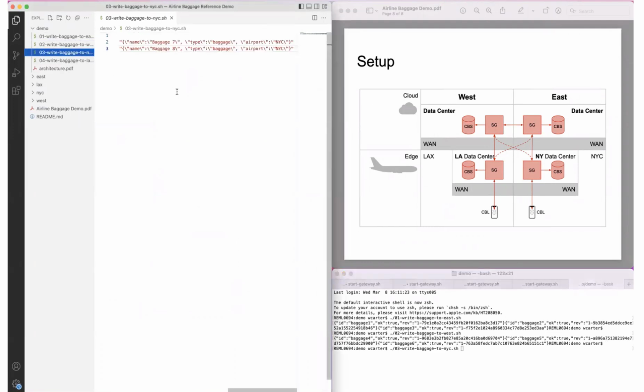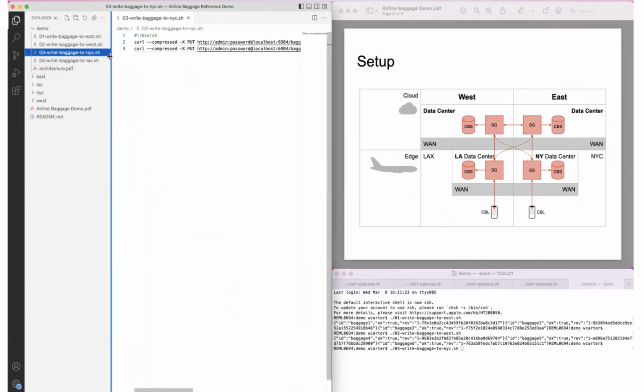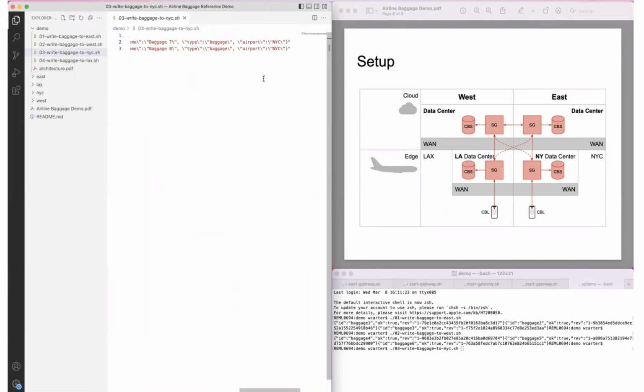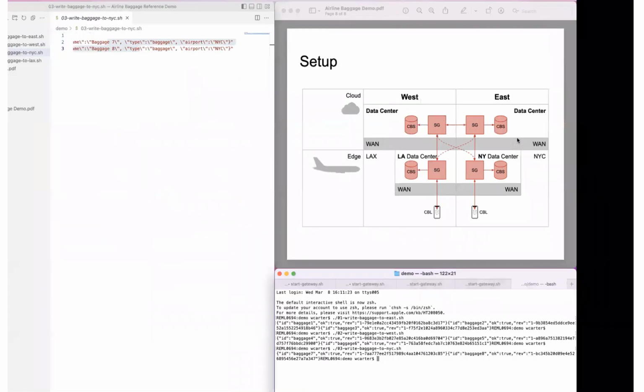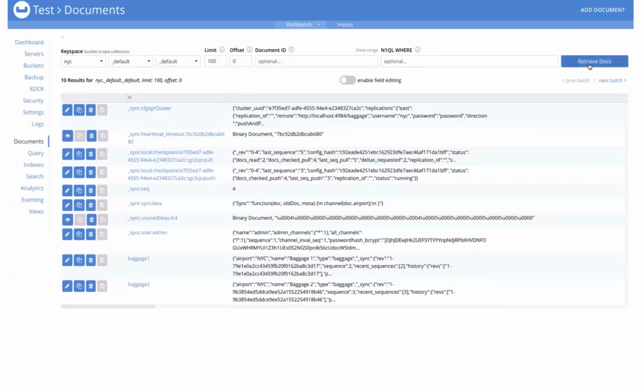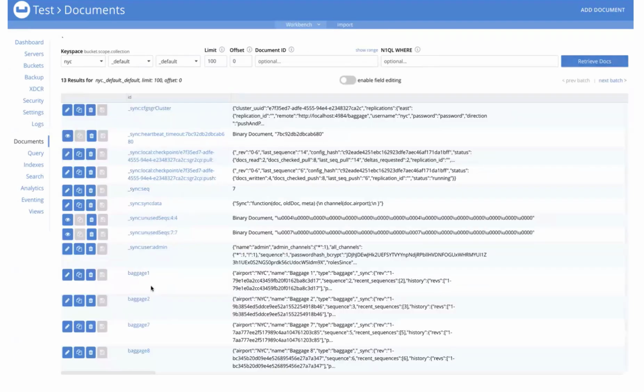All right, so the next one is going to write baggage documents to New York City. All right, so you can see via the port that we're going to New York City, and then writing bags 7 and 8 to that airport. All right, let's go ahead and write those. Okay, New York City, we have 1, 2, 7, and 8. So we have the right bags in that location, and these should synchronize to East and West.